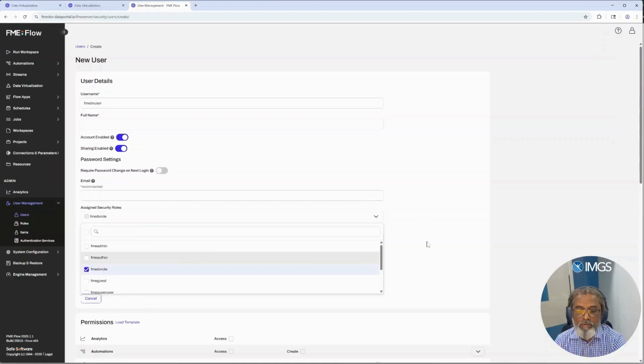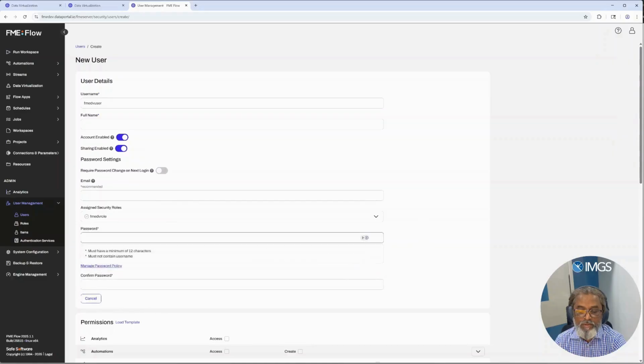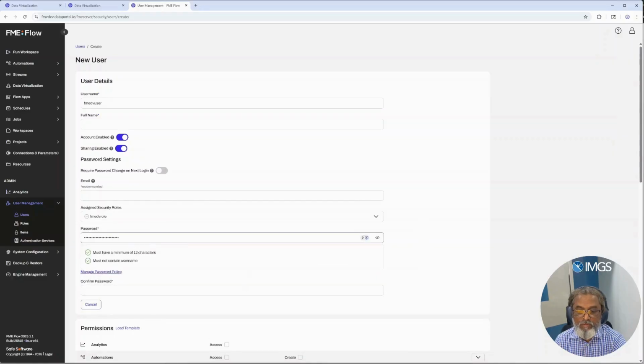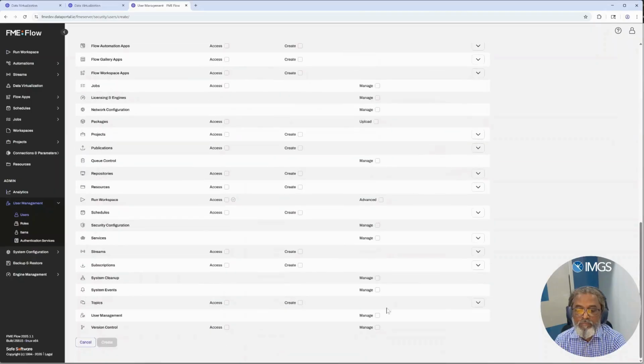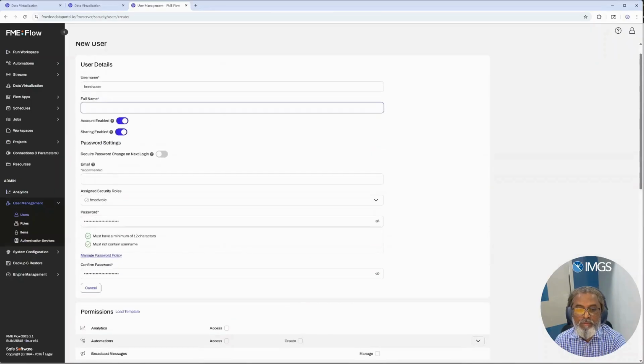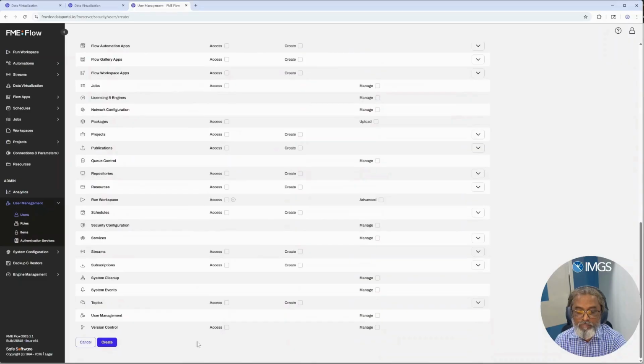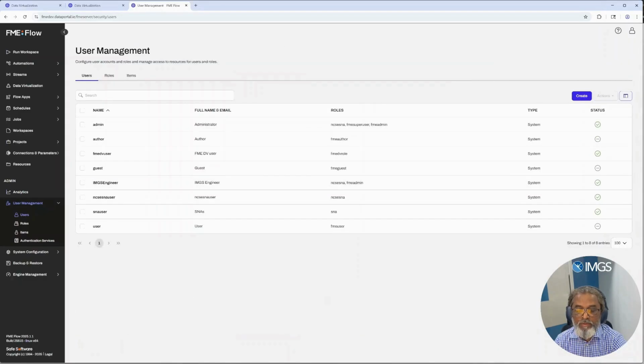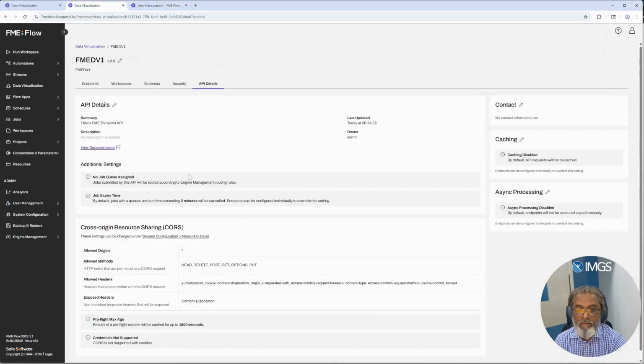I'll select this role that we created in the previous step. I'll give the password, confirm password, and you need to give the name of the user. So I'll just give FME user1 and say create. So this will create the user with the DV role.